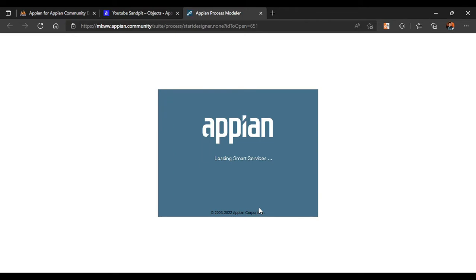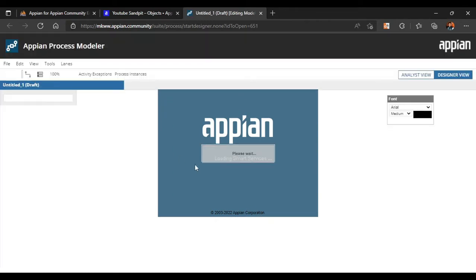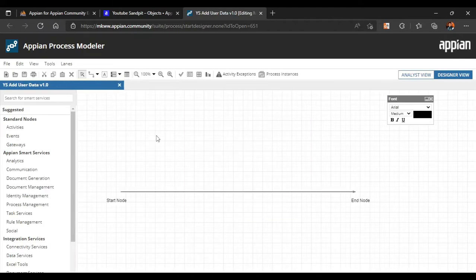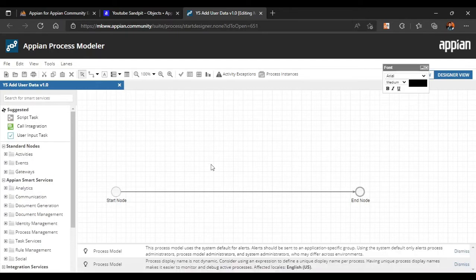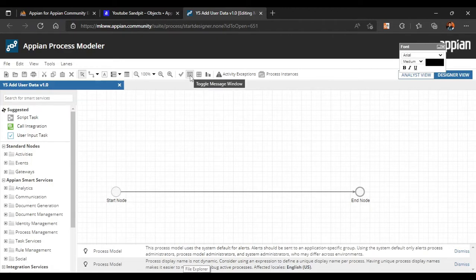A new process model canvas will now open. So here a new canvas has been opened for our process model, and here we will add all our forms and activities. From the left-hand side, we can select all these activities and nodes and add them. To remove this message, you can just click on the message window.